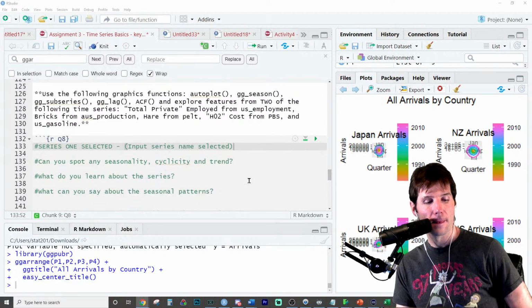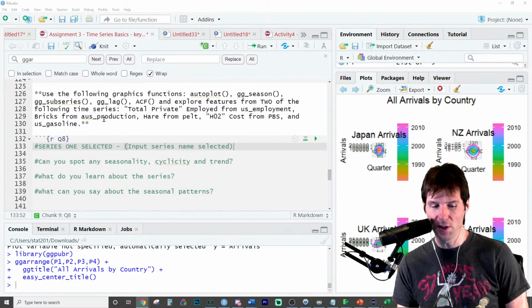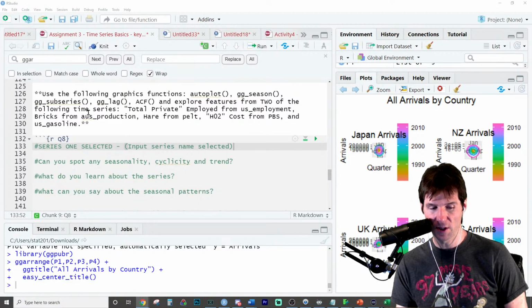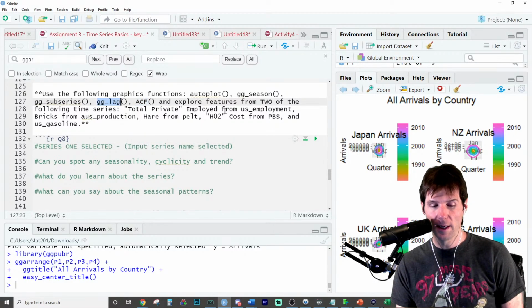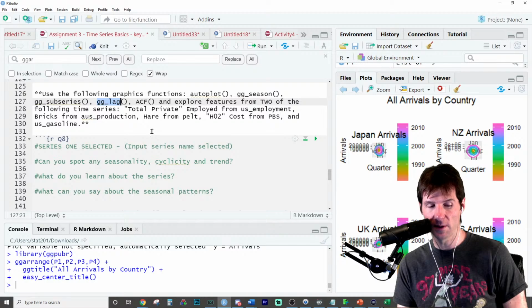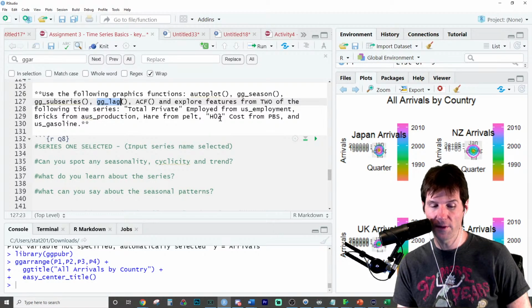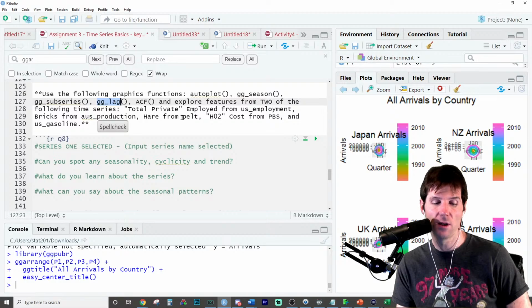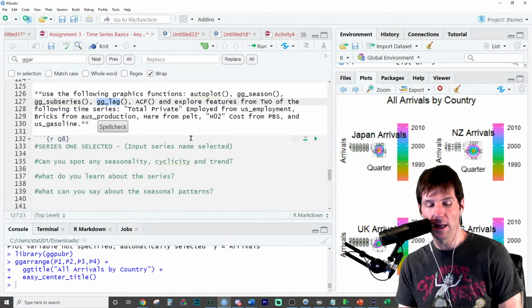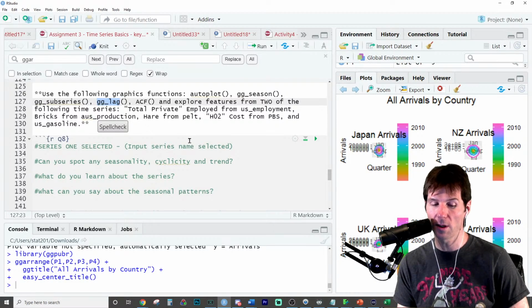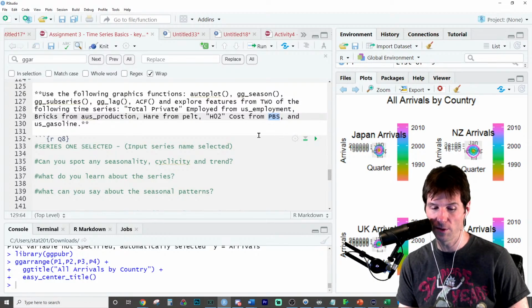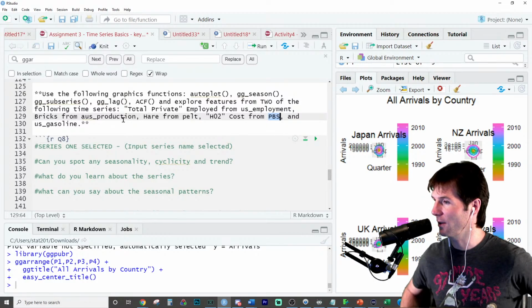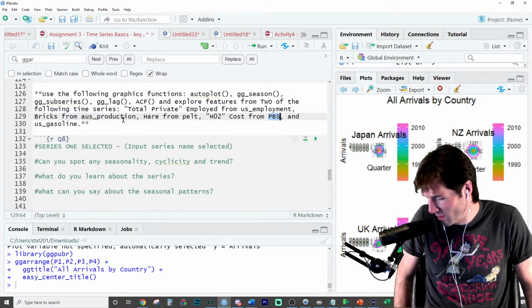Okay, question number 8. Series 1. Using the following graphic functions: autoplot, ggseasonplot, gglagplot, and ACF. I don't use gglag so often. Explore features from two of the following time series: total private employed from U.S. employment, bricks from AUS production, hair pelt from pelt, H02 from costs, the Australian pharmaceutical something, and US gasoline.